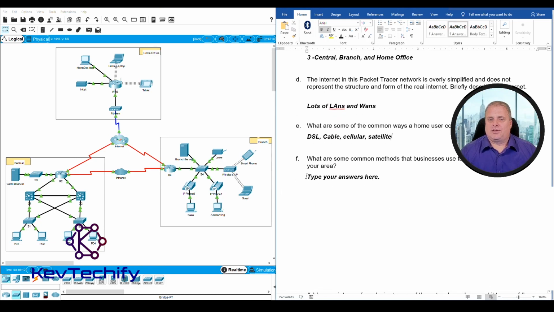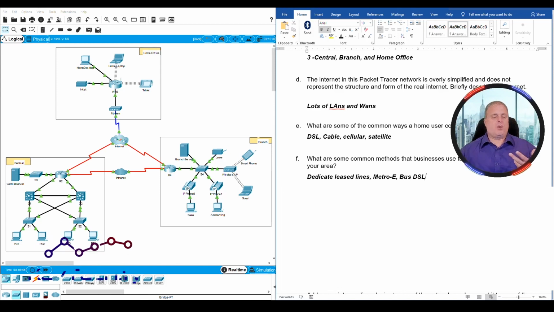And down to 3F. What are some common methods that businesses use to connect to the internet? Well, once again, we have our dedicated leased lines, and that would be T1s, T3s, E1s, E3s, how we get that information in there. We have what we call Metro Ethernet. That's a new type of Ethernet out there that gives you some high speeds across long distances. They can use a business DSL. Once again, it's a little bit better than what you would pay at a residential level.